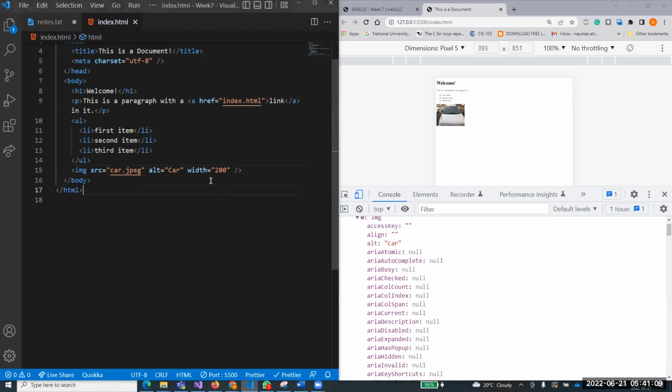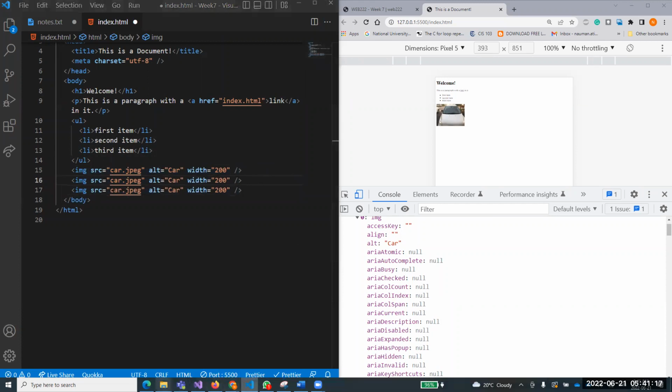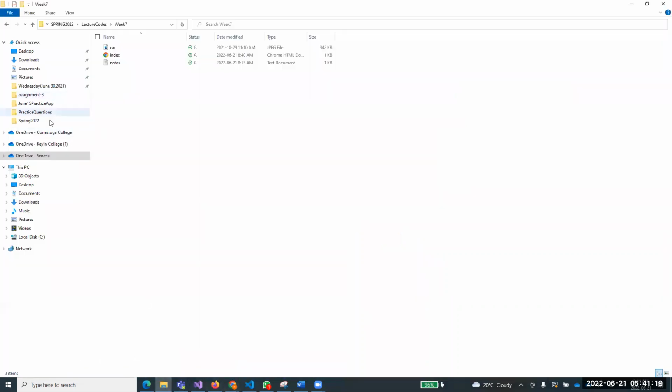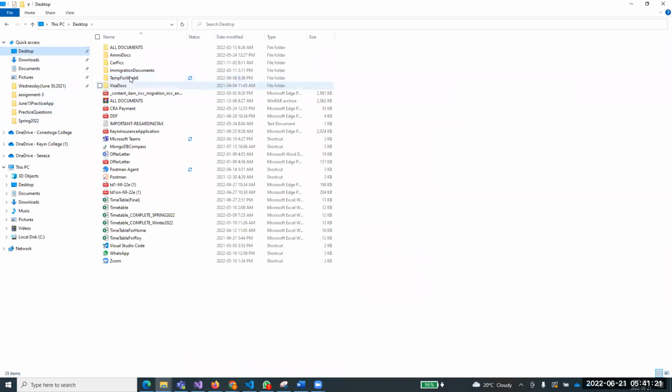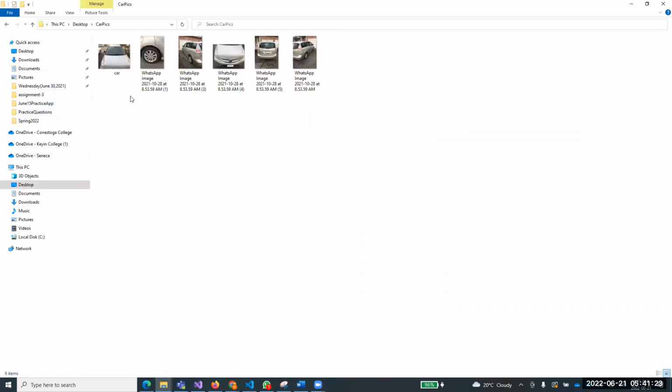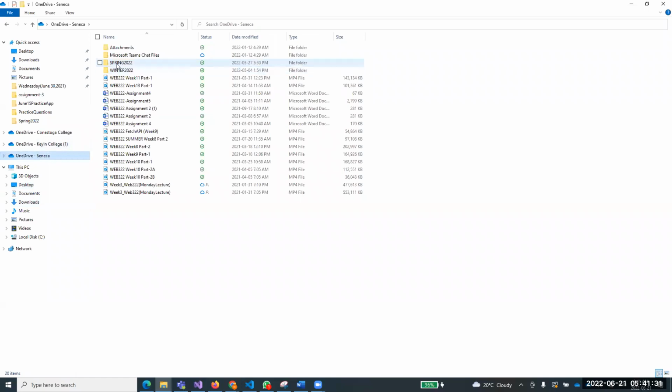Now let's do one more thing. I'll bring like 3 pictures over here. Let's copy these other pictures from my folder as well. Let me copy this one, two. Let's copy these 2 and paste them in our folder.